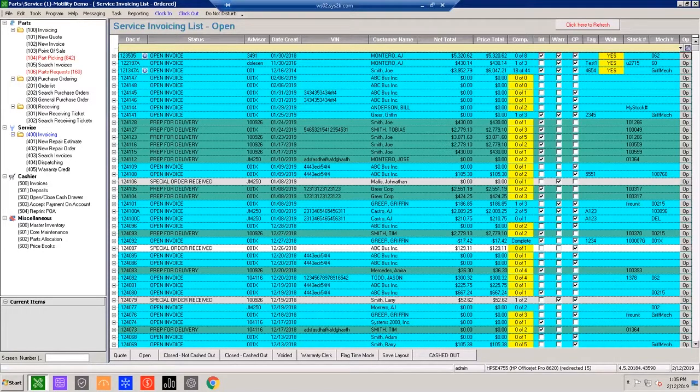Name is Griffin. We're going to be going over the advisor calendar and the dispatching calendar today. All right. So currently, I've got the service module open.